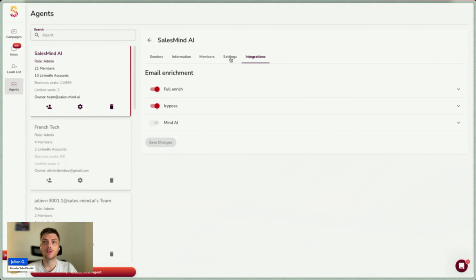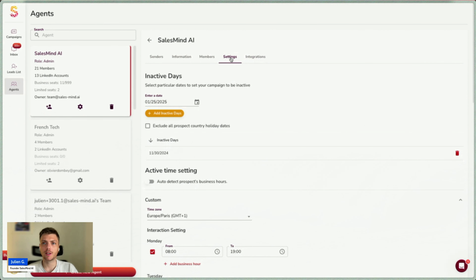Now let's go to the second one. Several of you have been asking for more control and more detail on every campaign, on your outbound. So we heard you. We built advanced settings, right? Advanced settings are available from the agent, from the sender, and from the campaign.